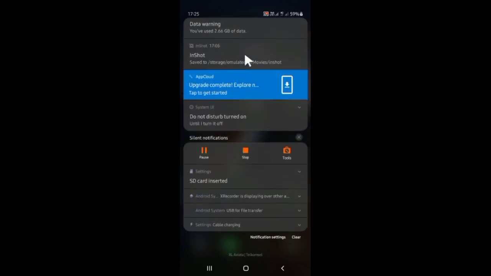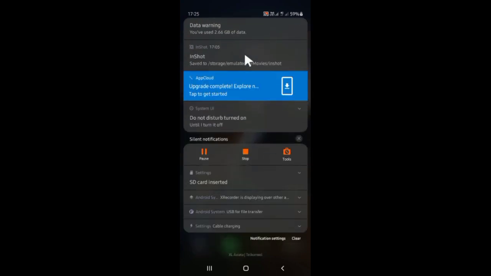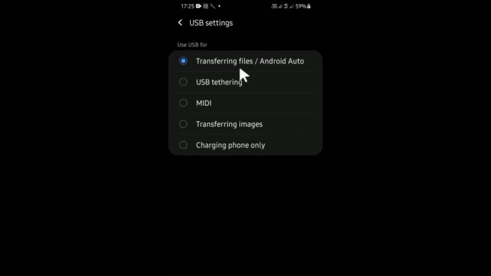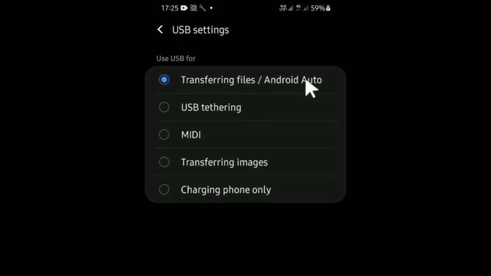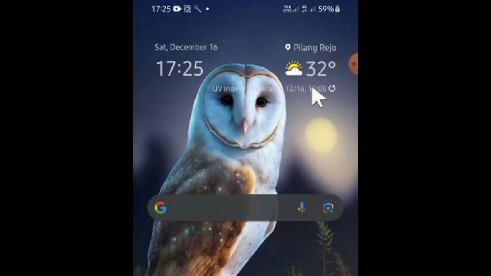and once you connect your Android phone to the laptop, you will get this notification, guys. This one, Android system USB for file transfer. You have to tap on it and tap on this option, and make sure that you selected this option, this one, transferring files or Android Auto. Okay, and then after that you can open your laptop or PC.